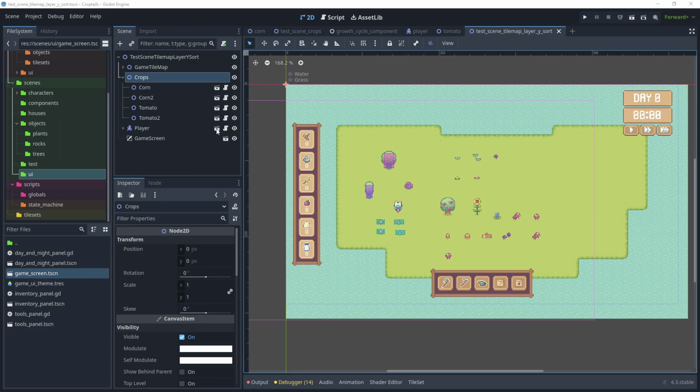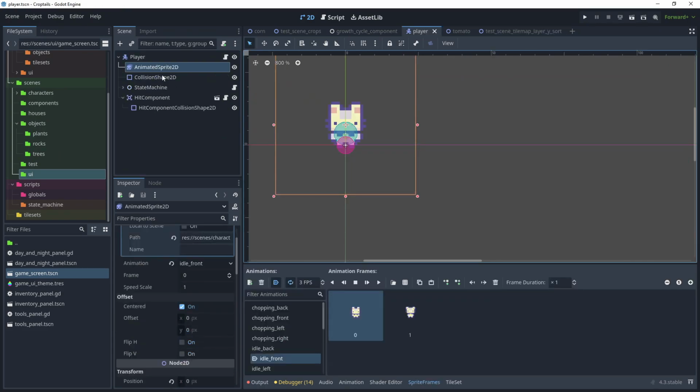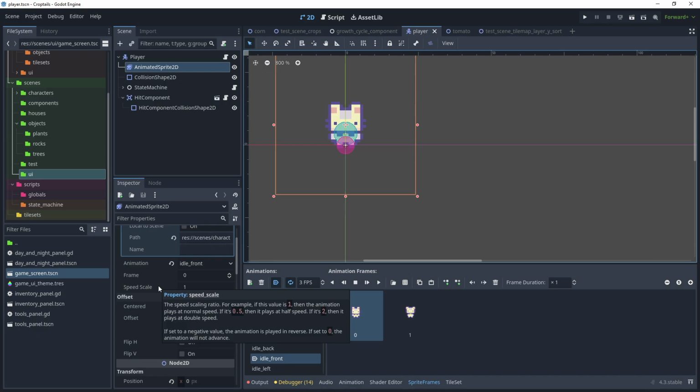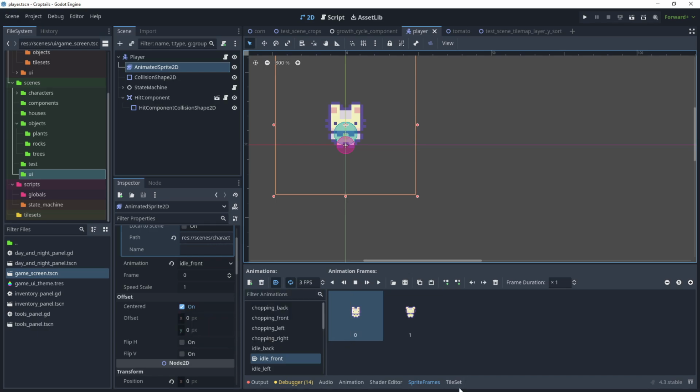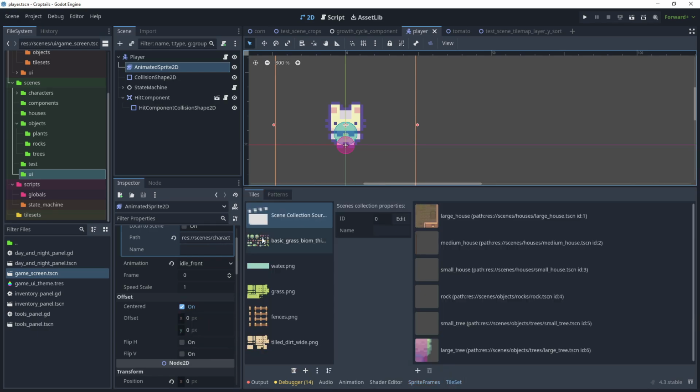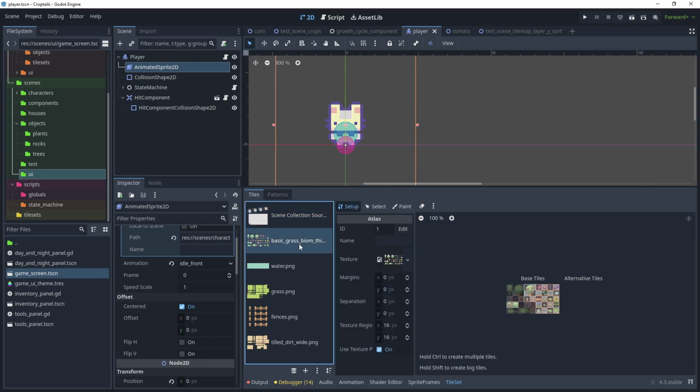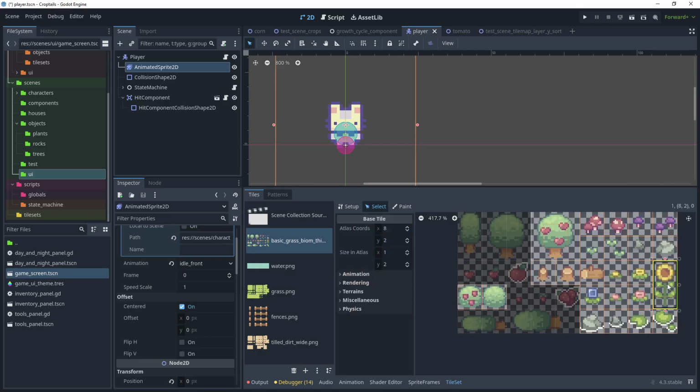We'll close that. So open the player scene. And if we just select animated sprite 2D, the position of the Y sort is here. And in the properties, there is no Y sort position, not like you have in the tile set. So if we just go back to the basic grass biome things in our tile set, and then just select the sunflower. If you look at rendering, there is a Y sort origin parameter.